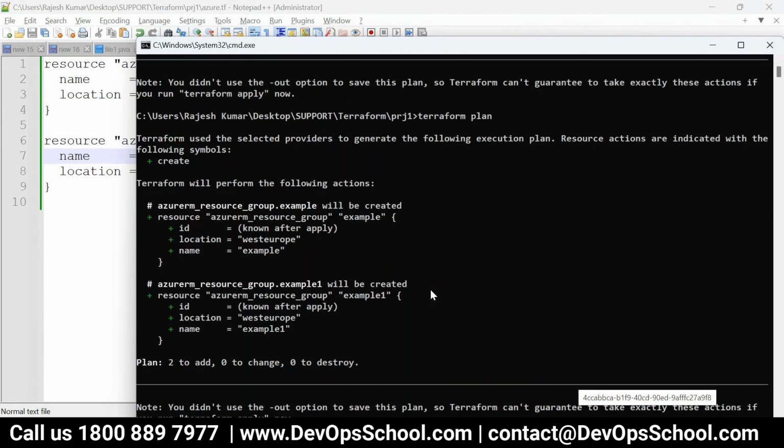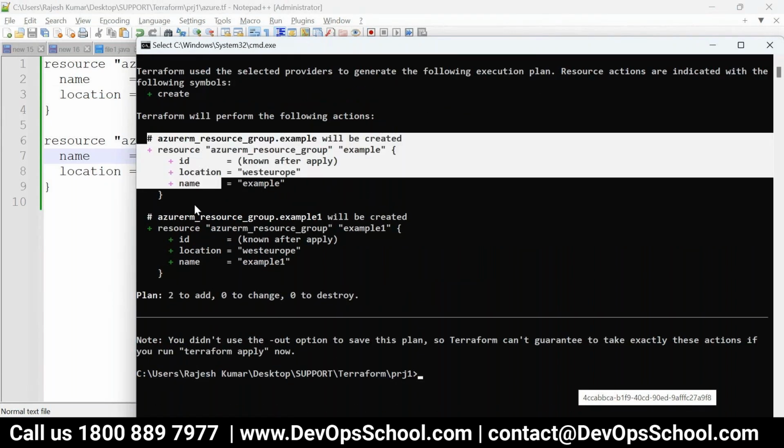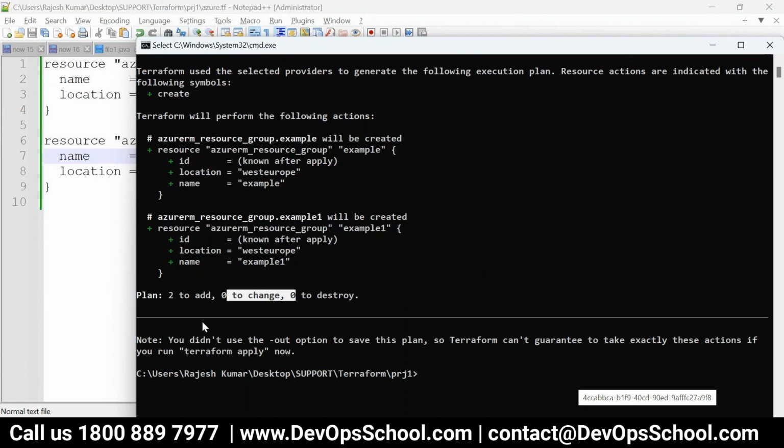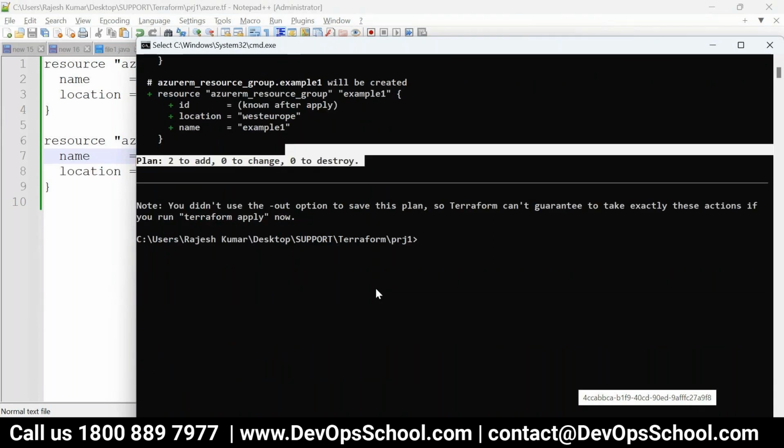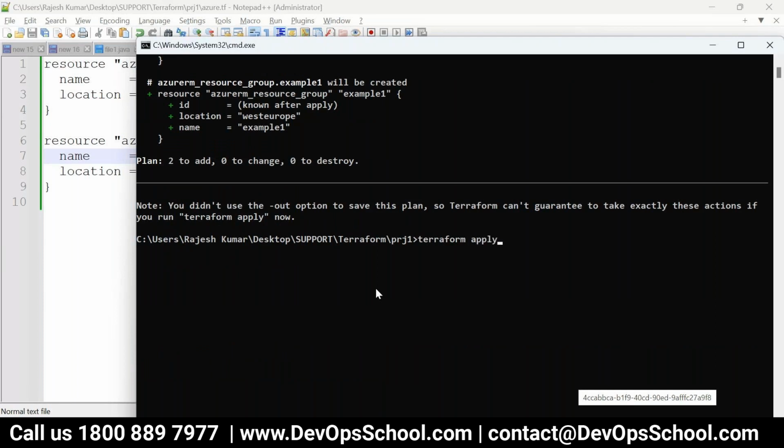See here, two resources. So now it will be added: two to add, 0 to change, 0 to destroy. Can we apply? After the plan you have to apply. Remember: plan, apply, destroy. Apply is for creating and updating both. Plan means dry run, apply is for create or update, destroy is for destroy.